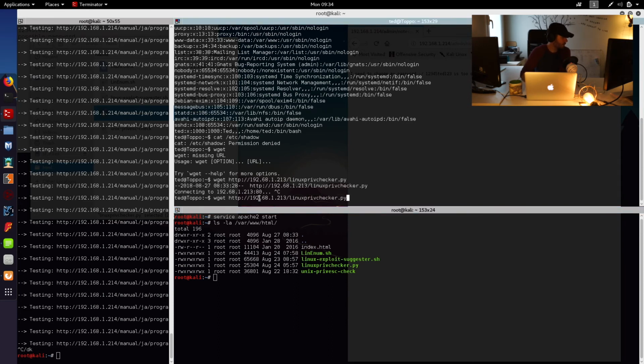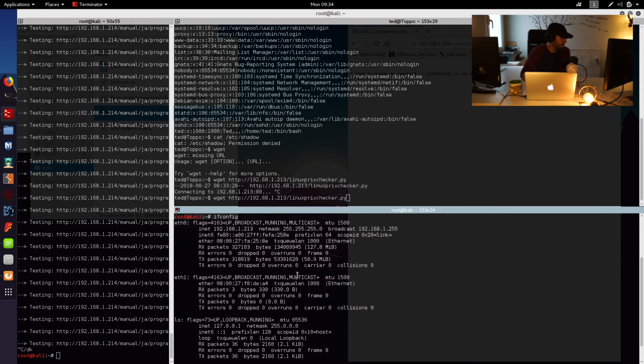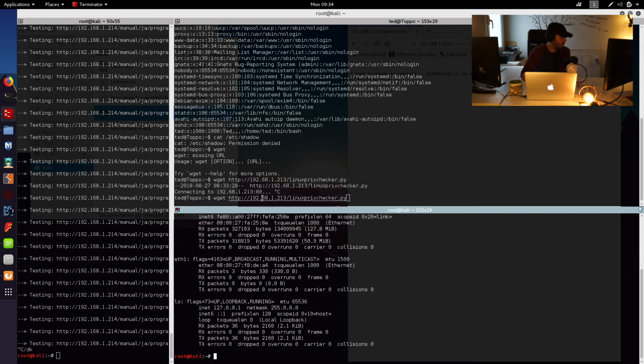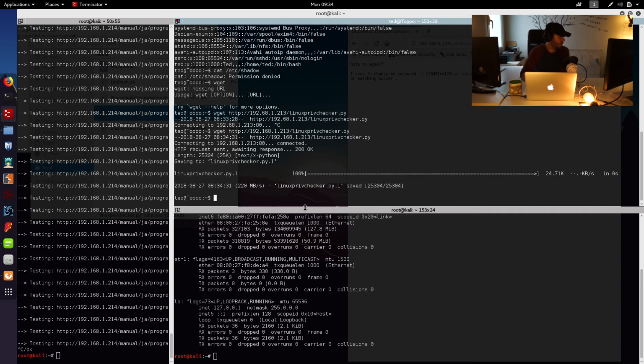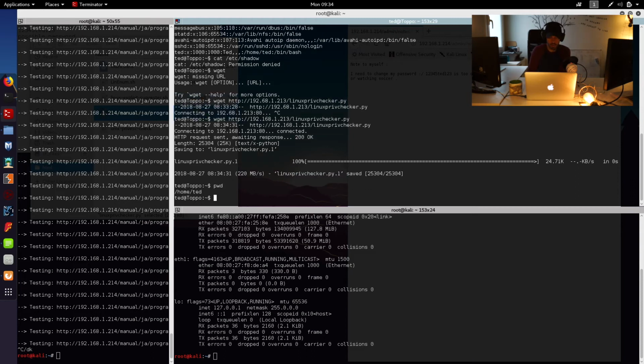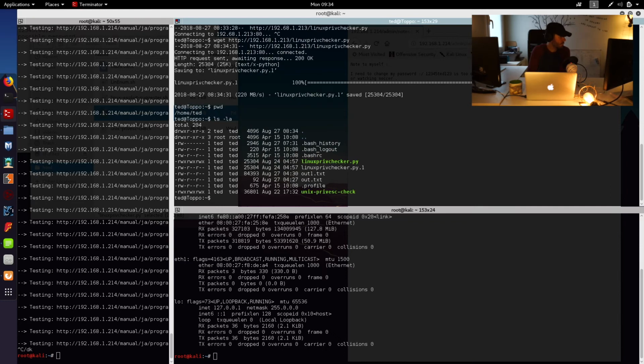Let's try www.get. Just double check that we've got the IP address right again of our attacking machine. Yep, 213. There you go. So there's a slight typo in the IP, which was why it was not working. There you go, great. So that's actually worked now. Just check where we're sat. We're sat in Ted's home directory. And we've got our Linux Priv Checker 1 there, and a few other files I was working with before.